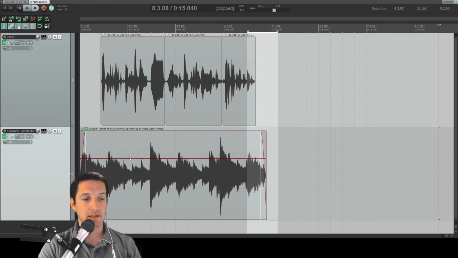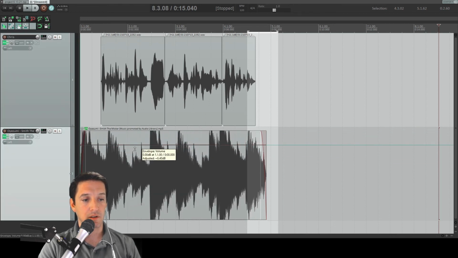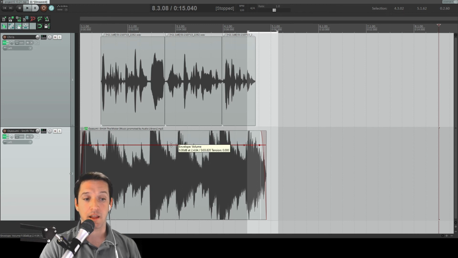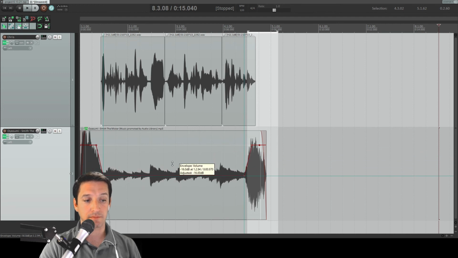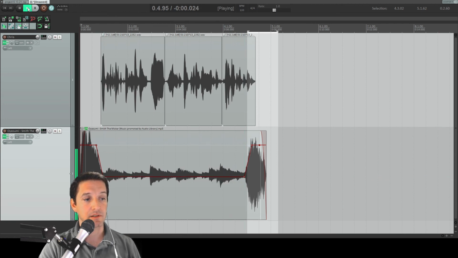So we're going to set this back to 0 so that it's a baseline. And then we're going to add a few points on this line. So I'm going to hold Control and just click a couple points at the beginning and a couple points at the end. I do 3 and 3. Pretty easy. In the middle, we're going to grab the line and we're going to drag it down. Now, if you notice, the volume stayed up at the beginning and up at the end, and it's down in the middle. So let's listen to this now and see how it sounds.